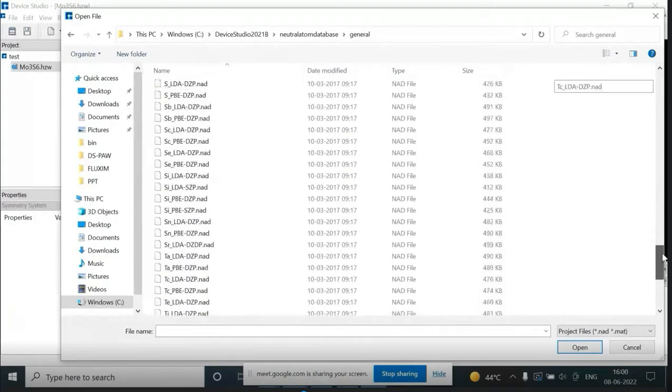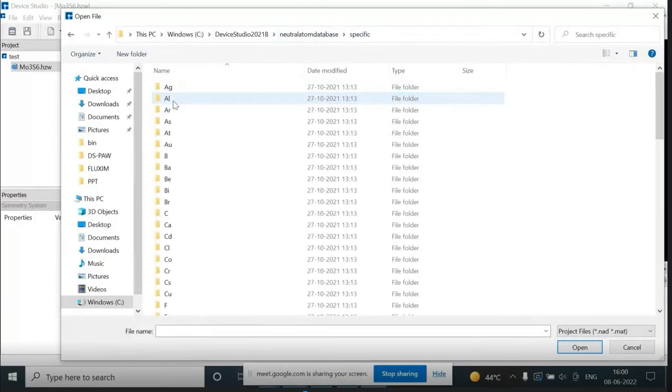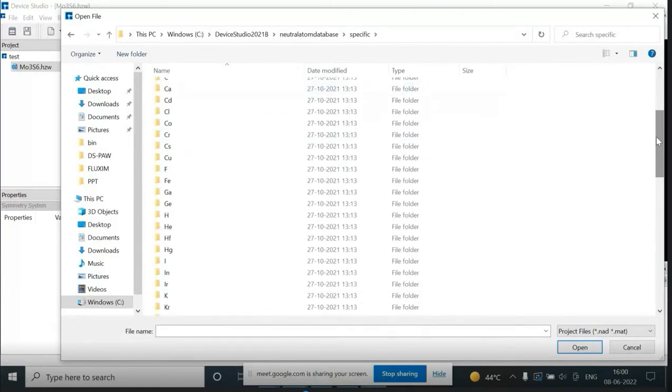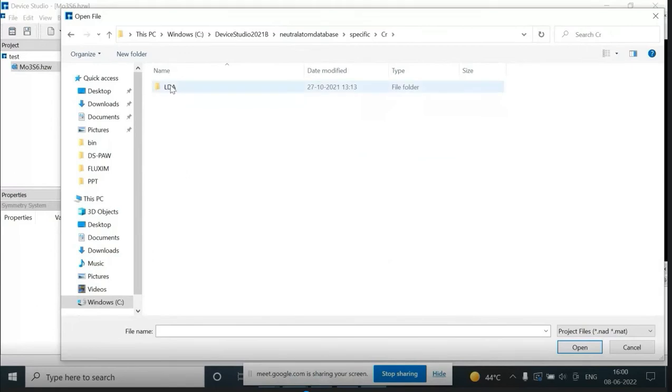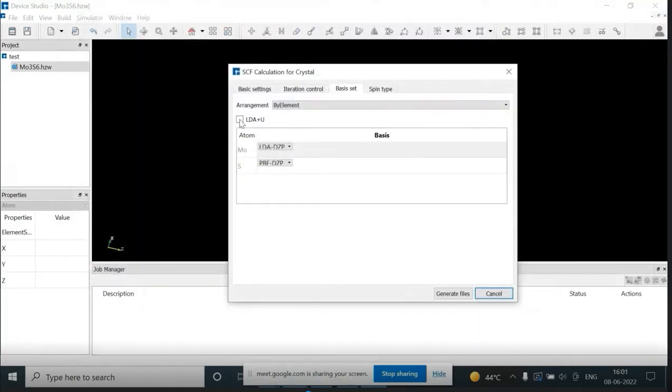There are 3 folders. This is one folder where mostly you can find the neutral atomic database, and material-wise all folders are there, where LDA type, GGA type, and other types for crystal, bulk, all types of database, neutral atomic database, and basis set database are there that you can upload.